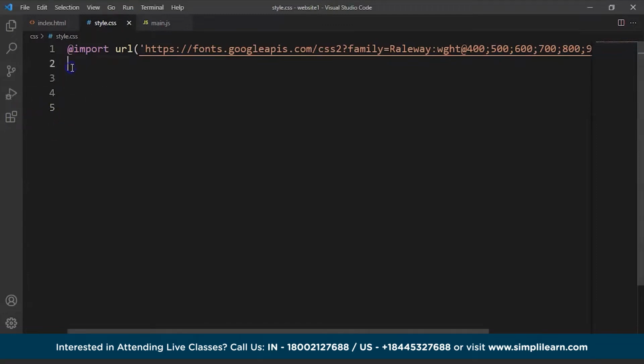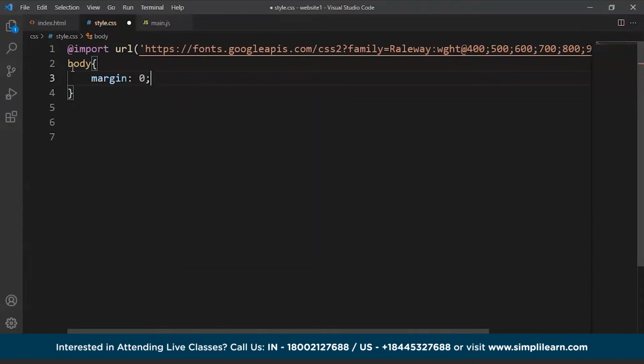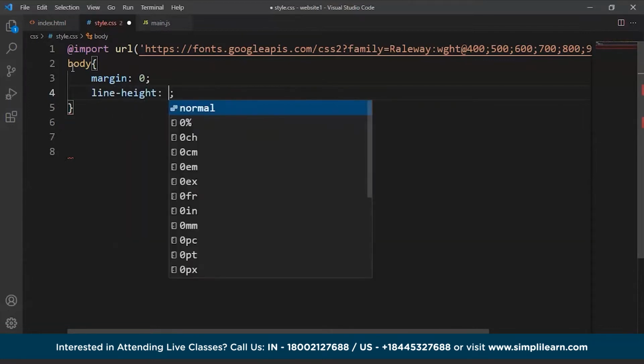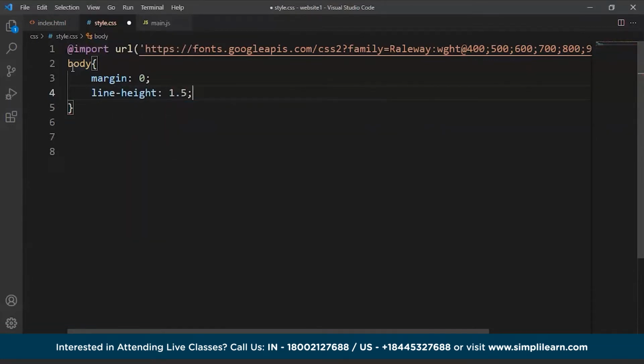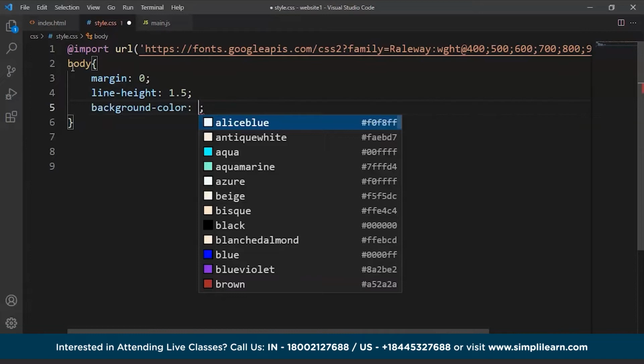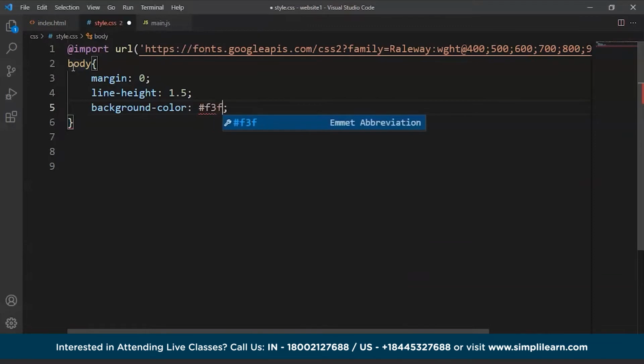So let's start styling our website now. Firstly, we'll write the code for body tag. So we'll write here body. Then inside this, we'll write here margin. So margin is going to be 0 initially. Now we'll write here line height. Line height is going to be 1.5. Now after this, we are going to write here background color. So we have some predefined background colors with us. You guys can use any of your choice. For now, we'll write here F3F2F1. So this is the code. This is some sort of white color we can see.